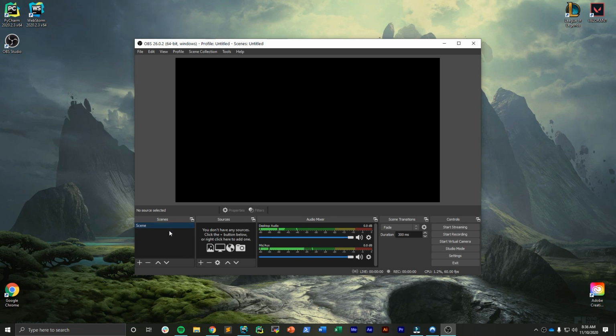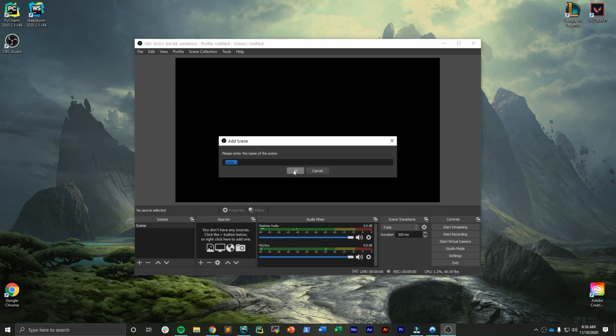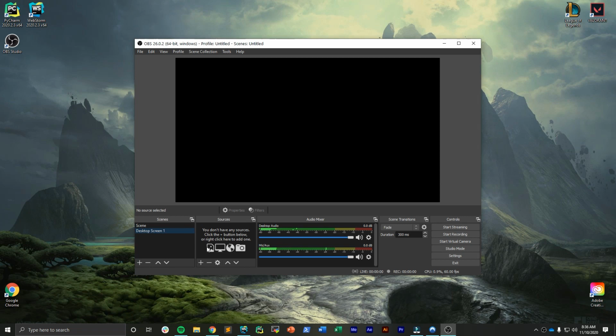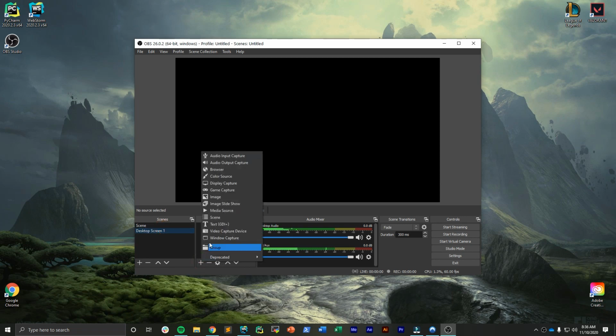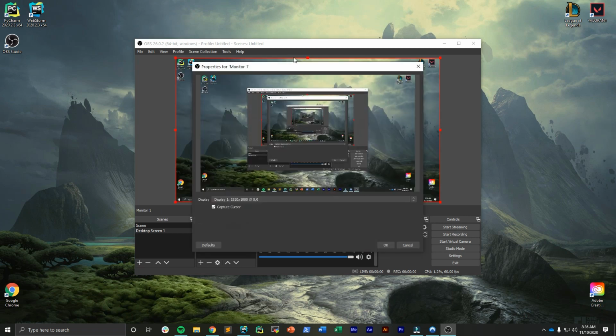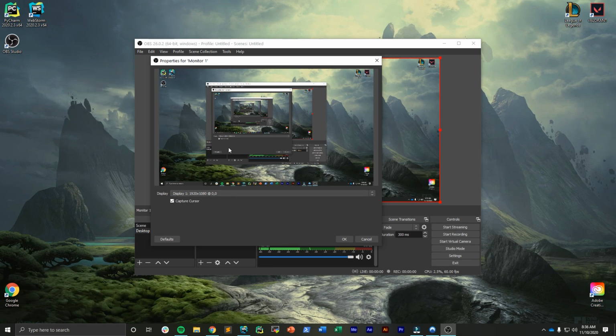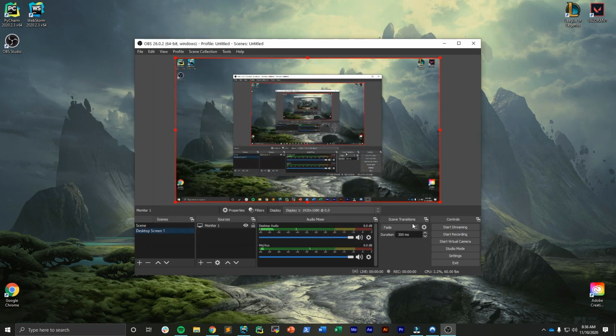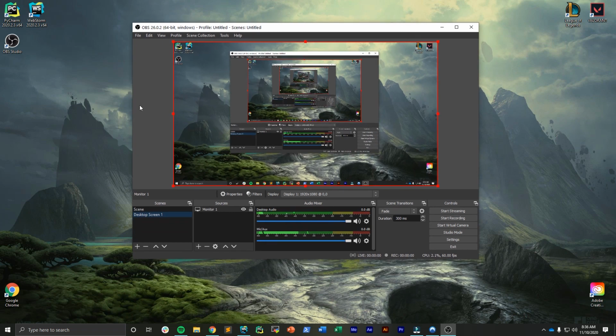Now, in order to record a certain portion of your screen, you're going to want to click this plus button right here, and I'll name this Desktop Screen 1. From there, I've created a screen, and now I need to add a source. So I'll click a plus here, and I'll click Display Capture, and I'll call this Monitor 1. At this point in time, it's going to show me what this looks like. And now I have a window that will record everything that's on this current desktop.